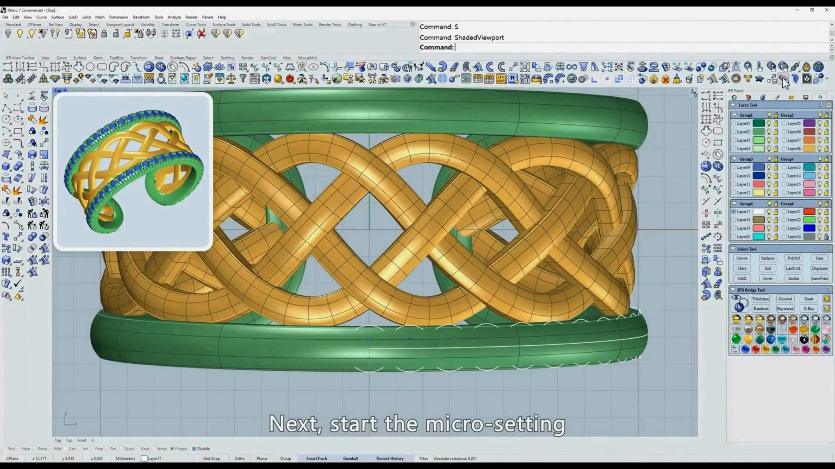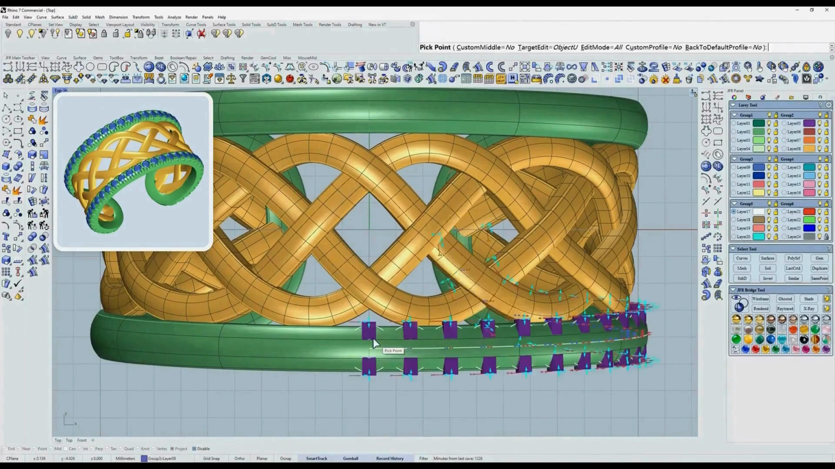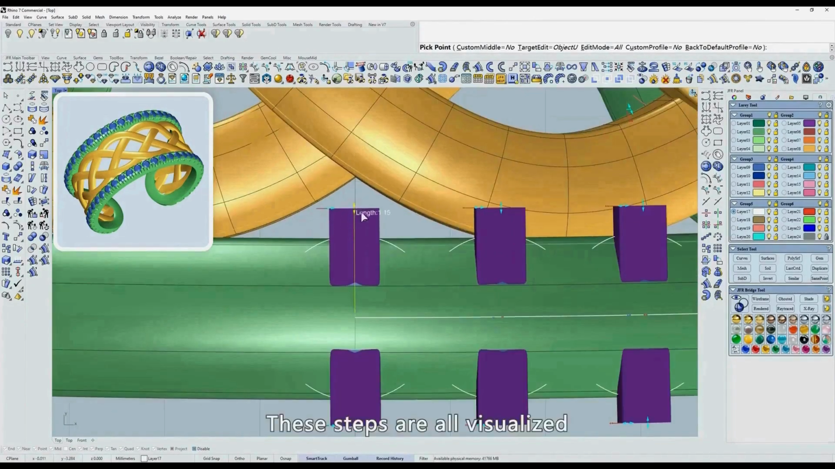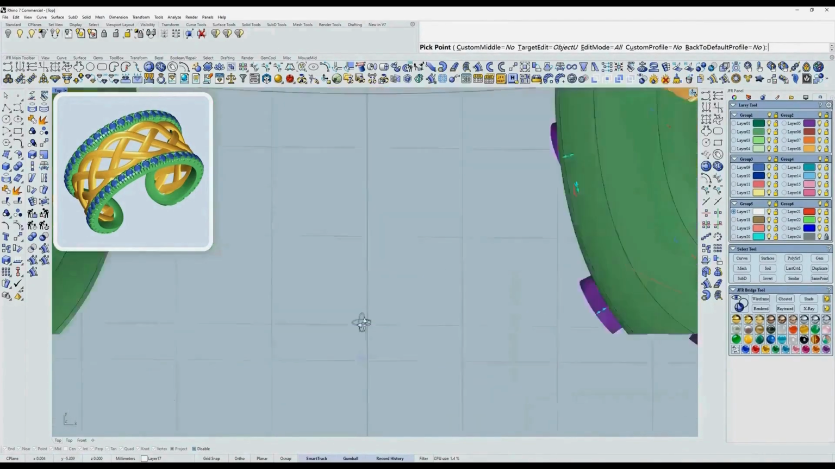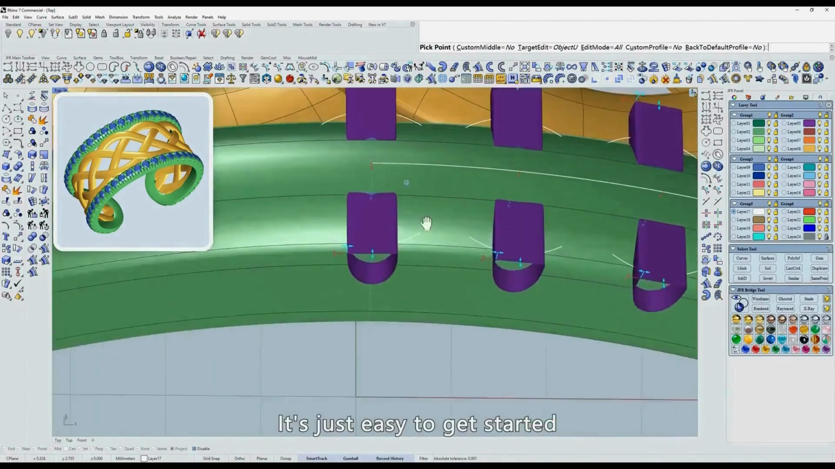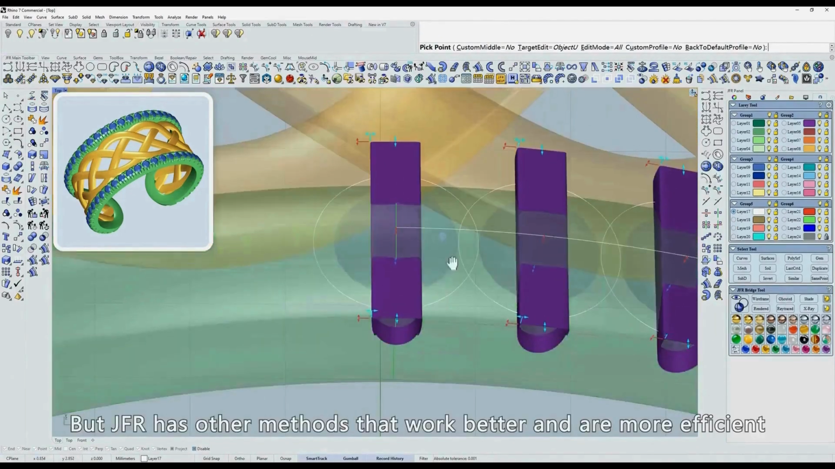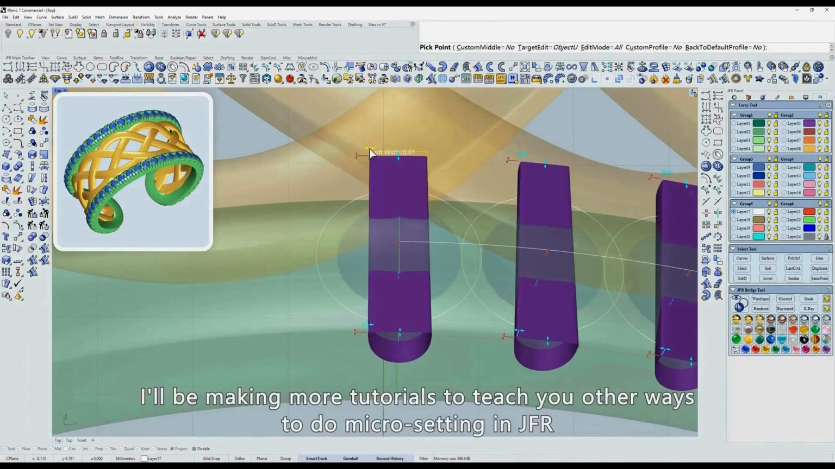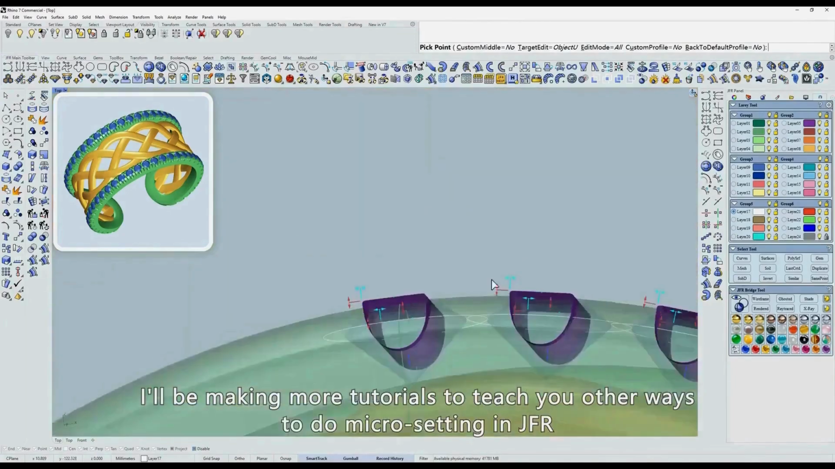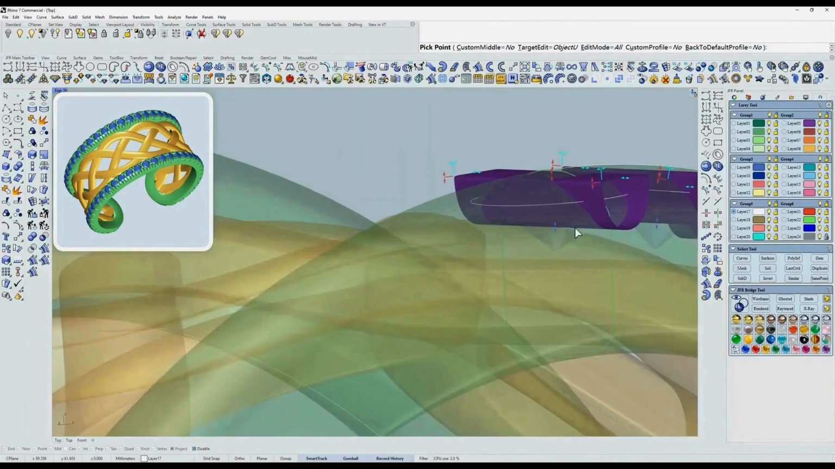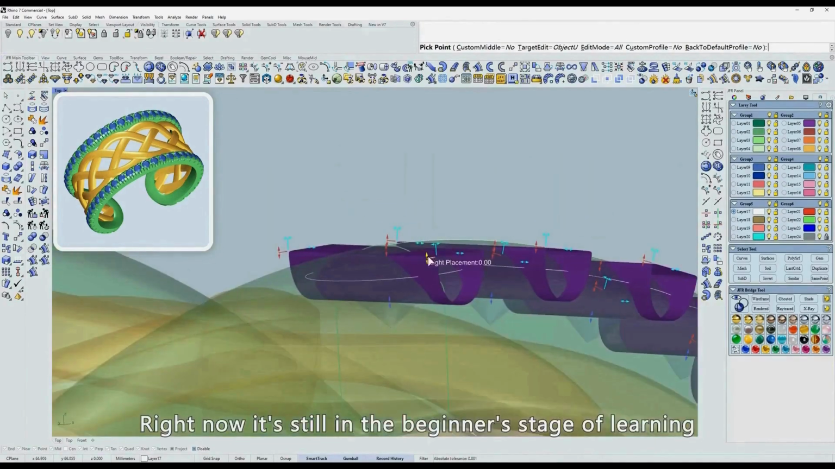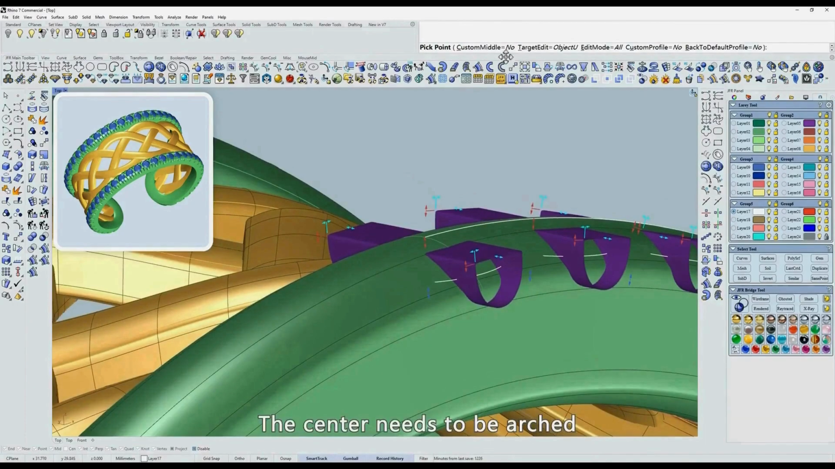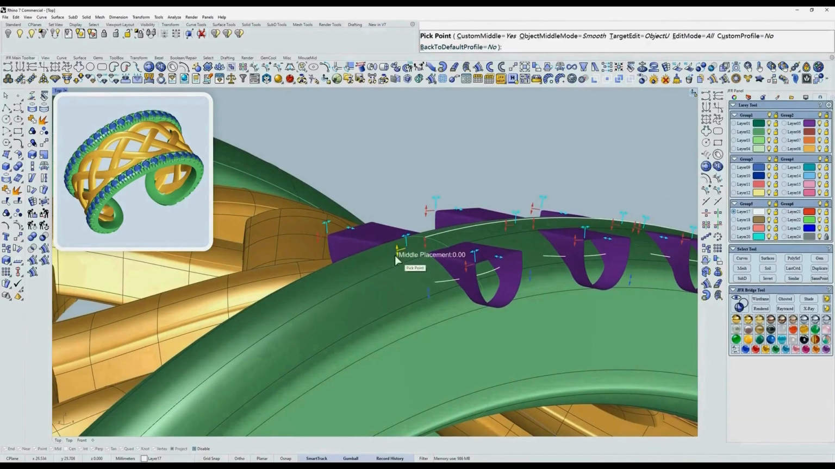Next, start the microsetting. These steps are all visualized. It's just easy to get started. But JFR has other methods that work better and are more efficient. I'll be making more tutorials to teach you other ways to do microsetting in JFR. Right now it's still in the beginner's stage of learning. The center needs to be arched.